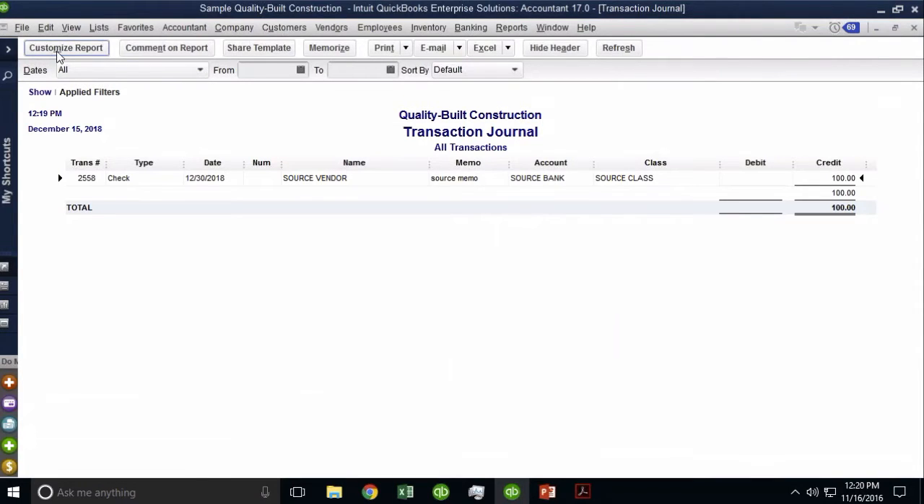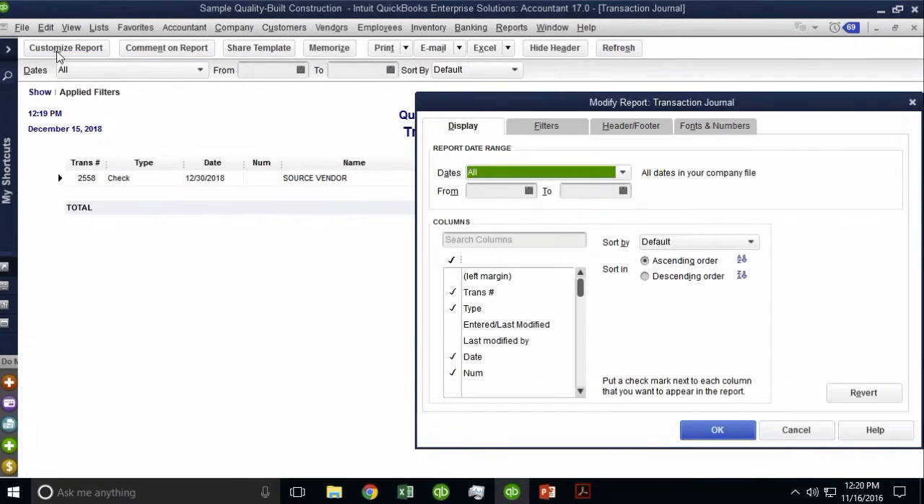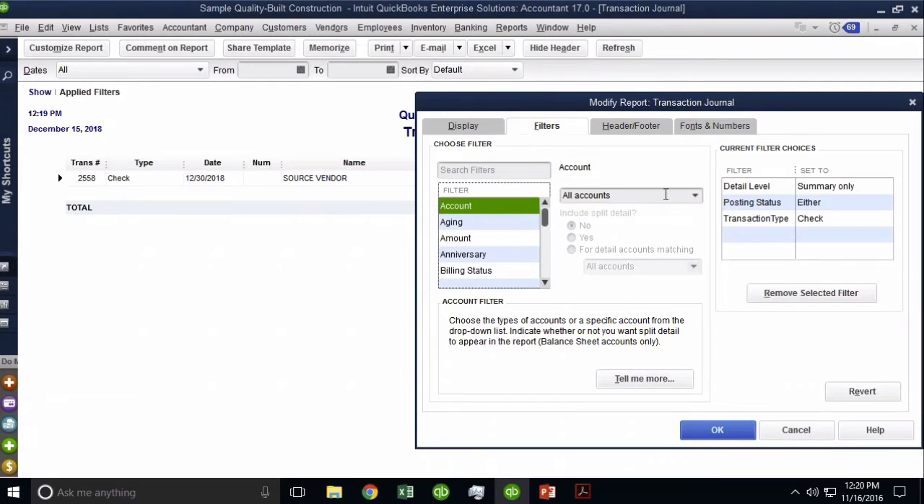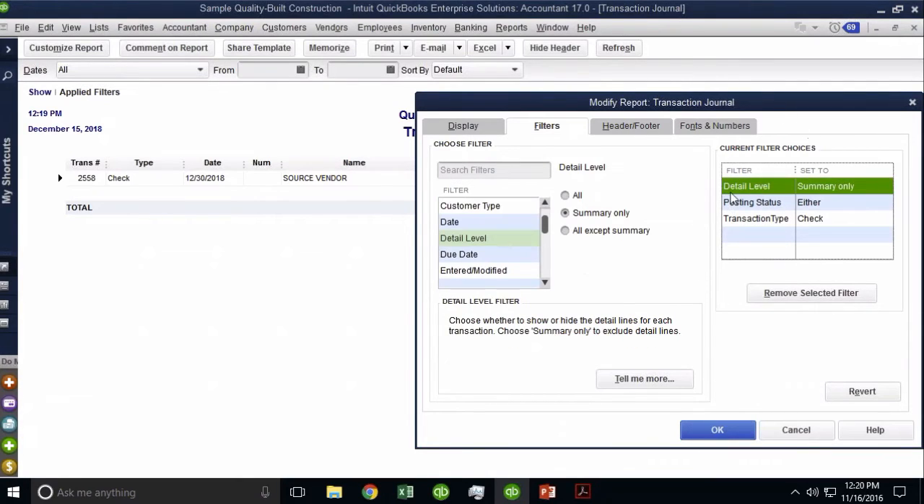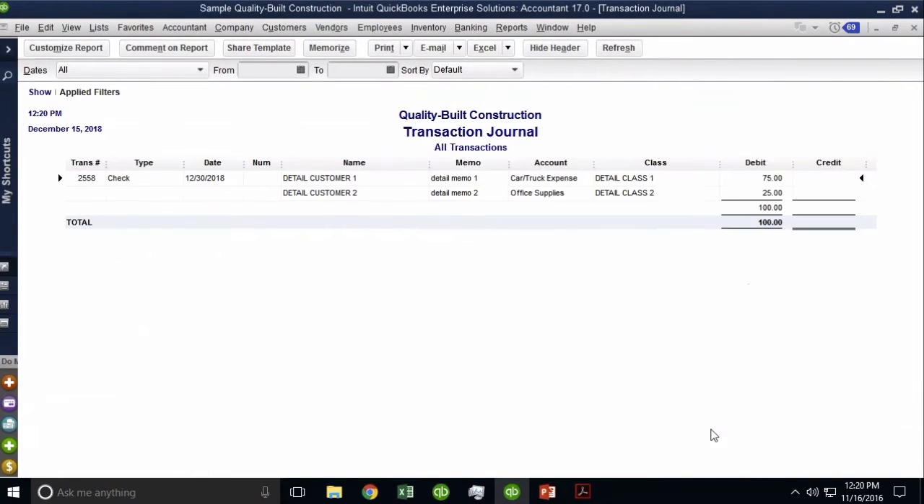Now, if I click on Customize Report, Filter, go to Detail Level, now I'm going to switch it and show all except summary. And I'll hit OK. Now I get only the details of the transaction. Now this is extremely crucial because this is pretty much the very first step into understanding what information I'm trying to extract from a report.